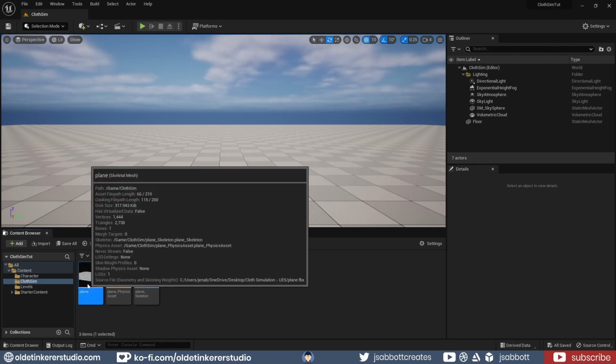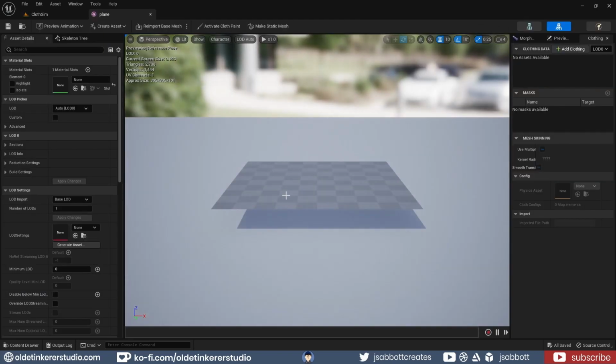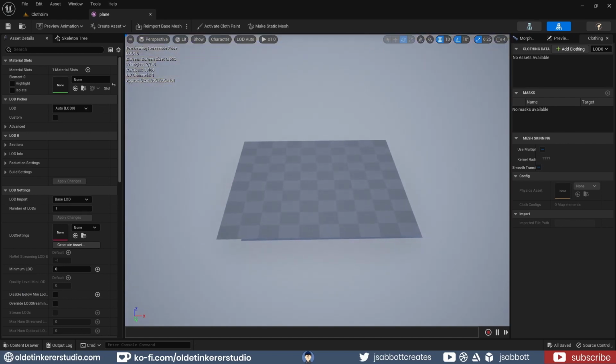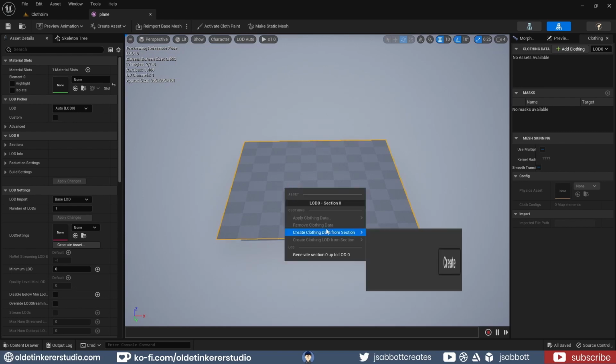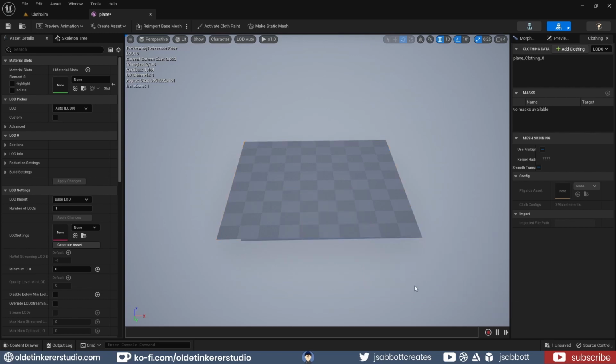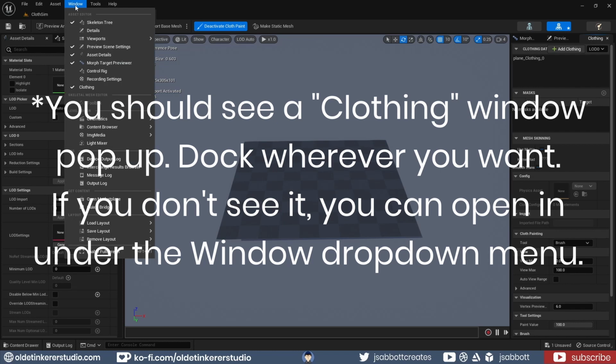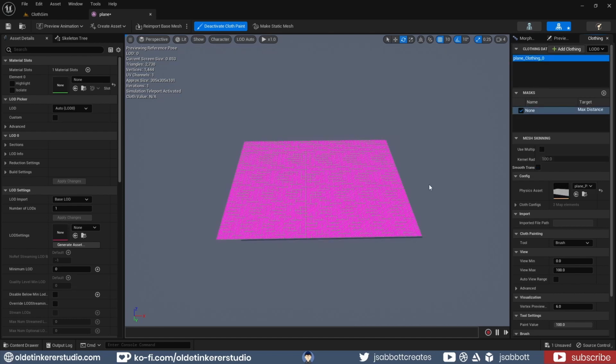Double-click to open the skeletal mesh. Right-click on the plane and choose Create Clothing Data from Section. Then make sure the correct physics asset is selected. Click on Create. Next, click on Activate Cloth Paint. Select the plane under the clothing data.